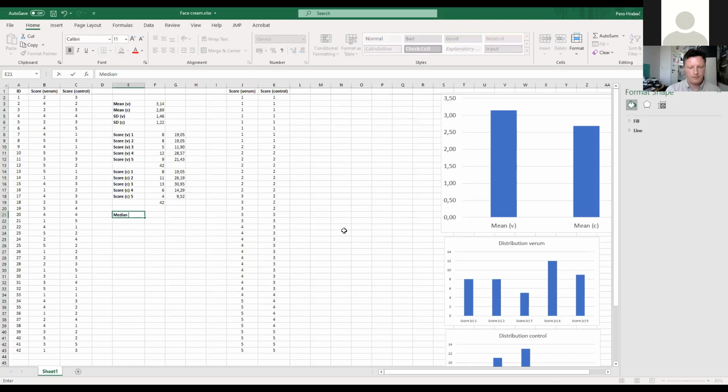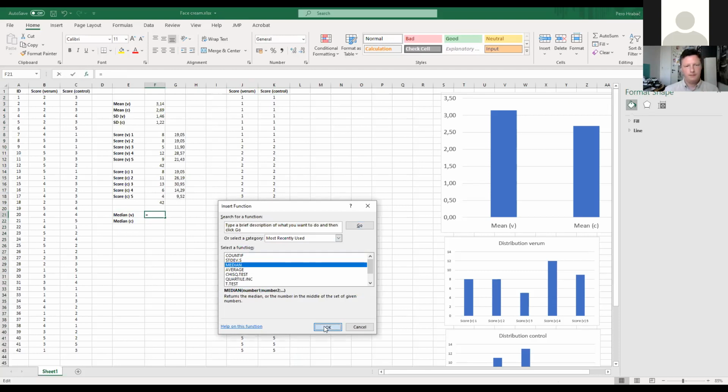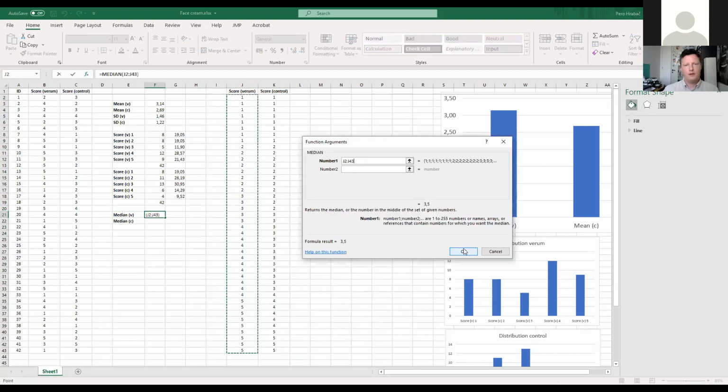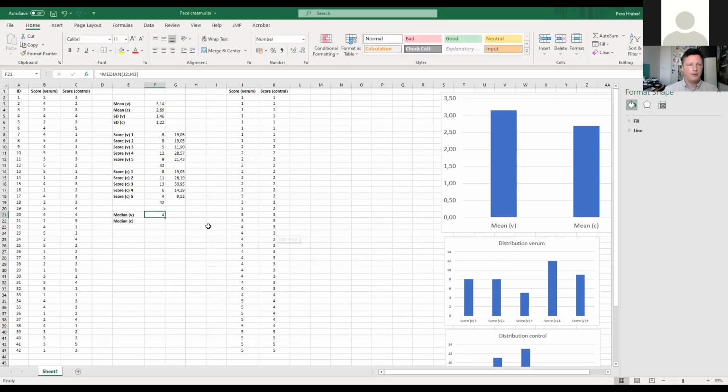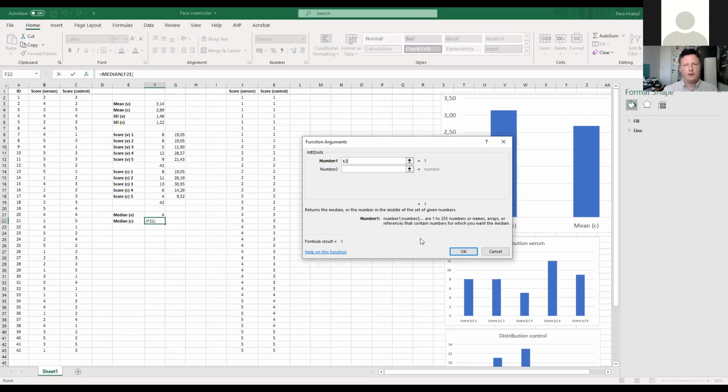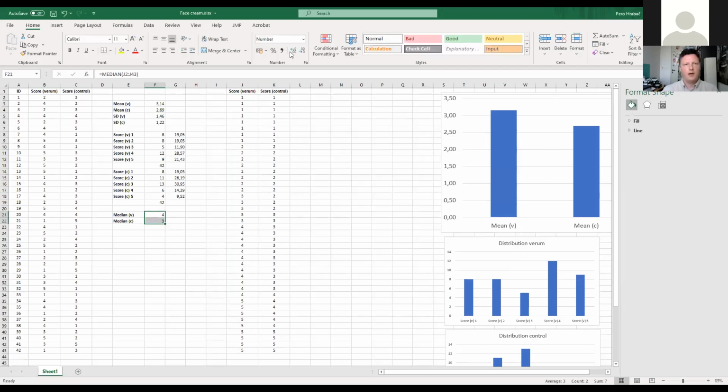So the median for verum and the median for control. The name of the function is median. Okay. And in this case, again, median here. I'm lacking some decimal places. So we've got the median for the first one, for verum, and the median for control.